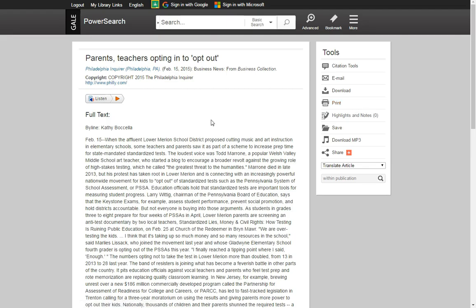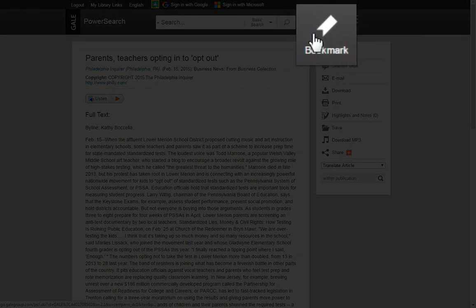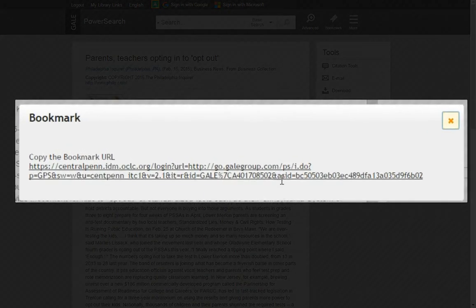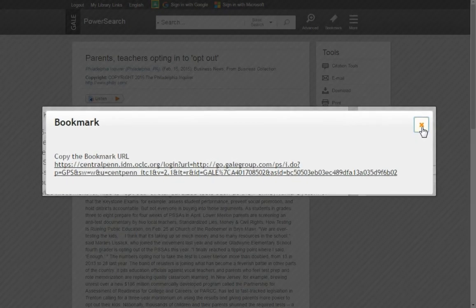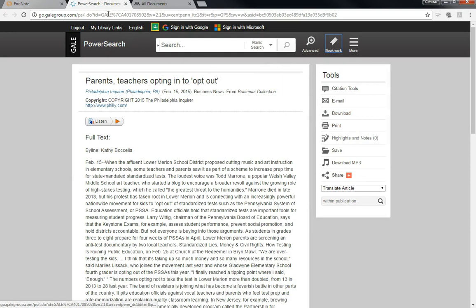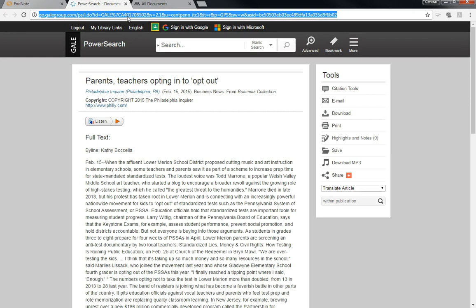So I connected this one to one of our Gale articles. And how I did that was I clicked on this bookmark button and used this URL here. I did not use the URL in the web address bar up here because this one would not work. If you want to collect a link from one of the library's online resources, you need to use the bookmark button if you're in Gale. If you're in EBSCO, it's called permalink, and it's near where you would find the citation button in EBSCO.